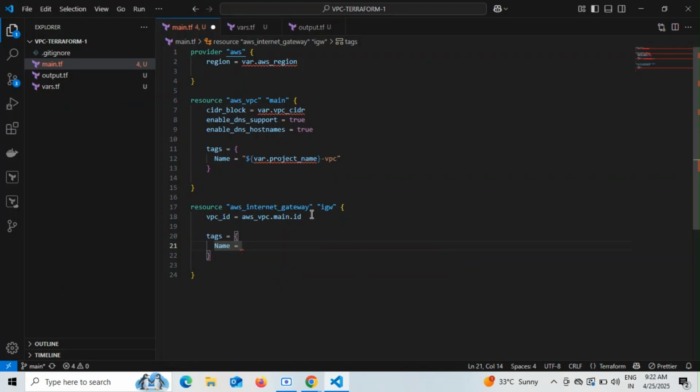Again, the name will be given in terms of a variable: I will use the variable project_name, and igw.